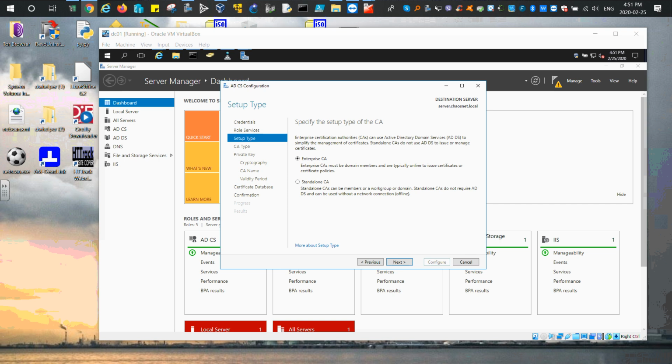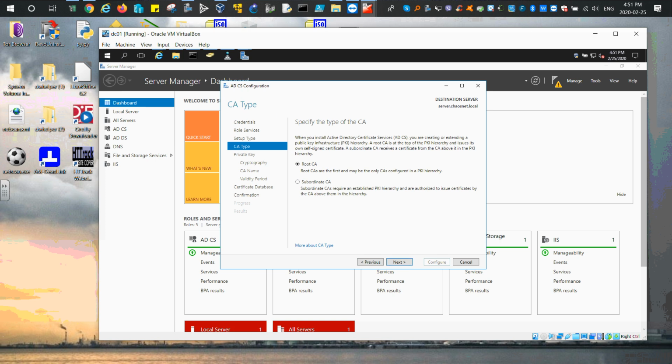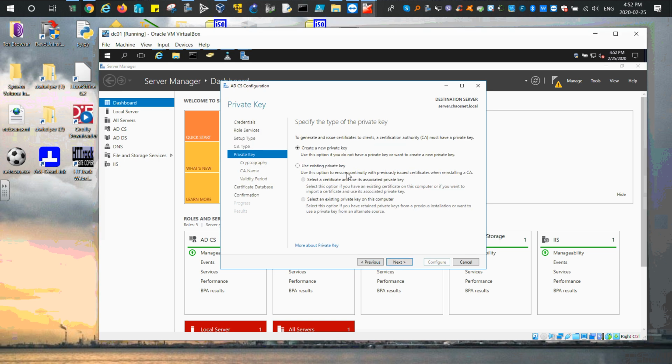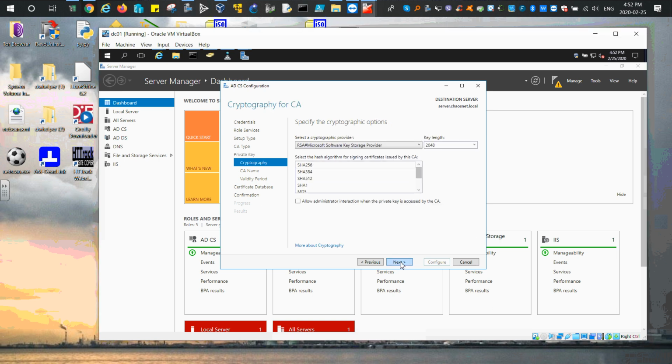We will choose the enterprise CA because we want an enterprise CA for this. The explanation of which one is which, you're going to find at the bottom. Say next. And we need to use a root certificate here. We'll say next. We need to create a new private key. Once again, I'll say new private key.